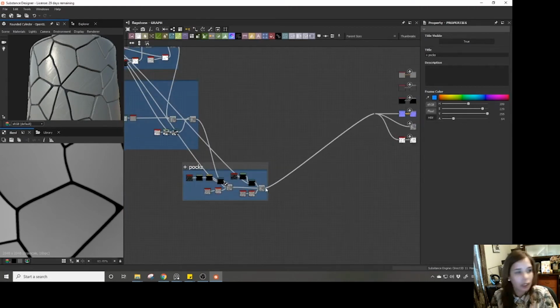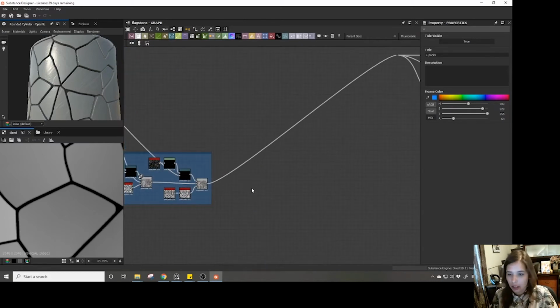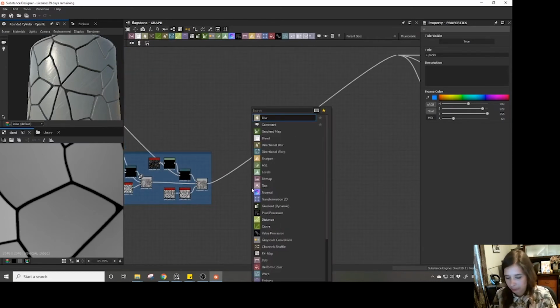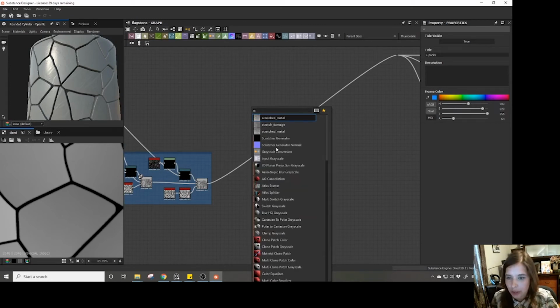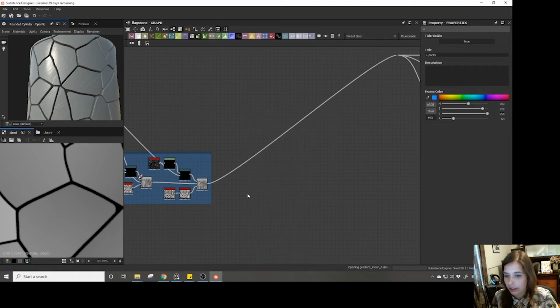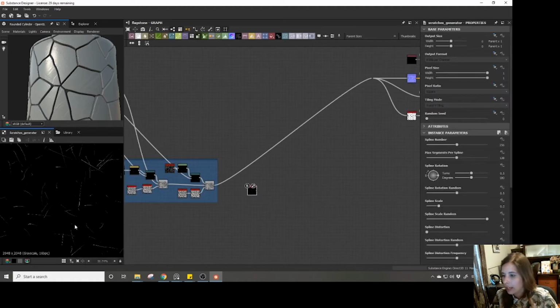Add that, and then also I'm going to add some cracks really quickly. So let's do, I think there's like a scratches generator. There's a few ways to make cracks, but we're going to do it this way.